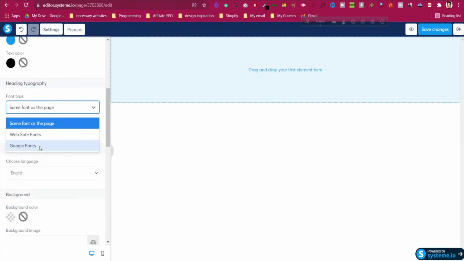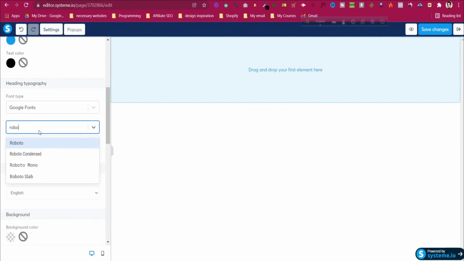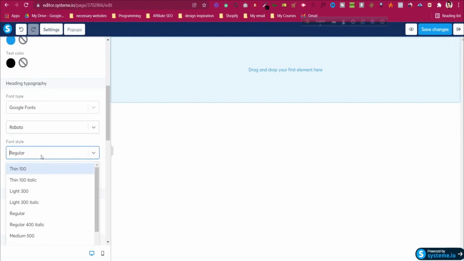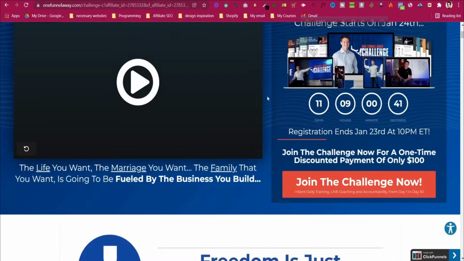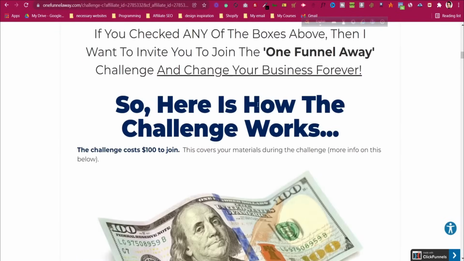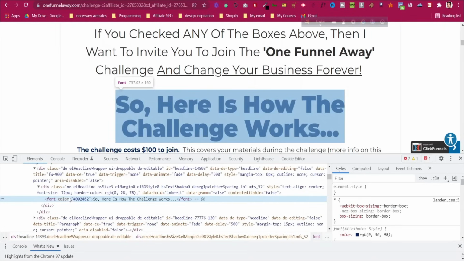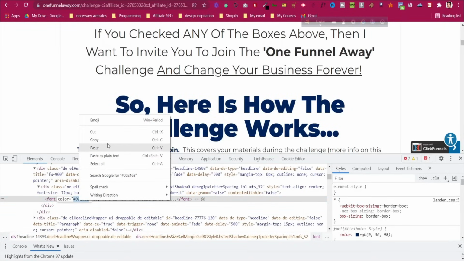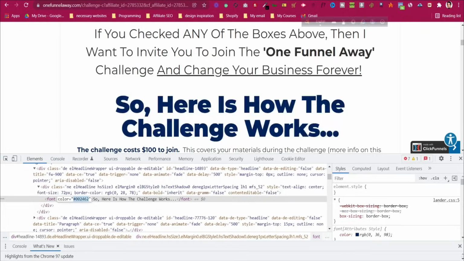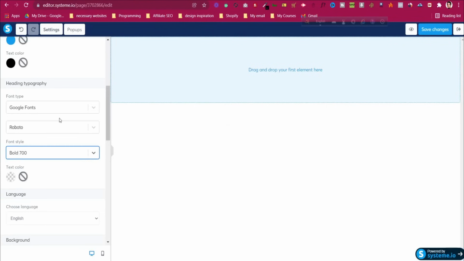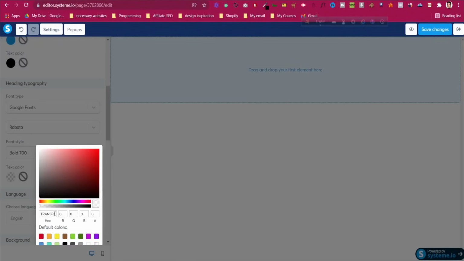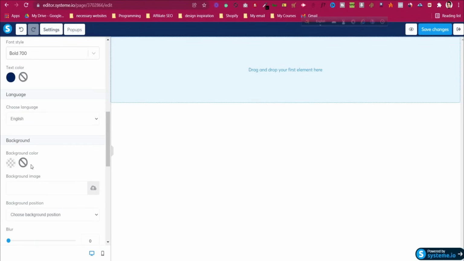So let us give Google fonts, and again select Roboto, and then give it bold. Okay, headline will be bold. And what will be the text color? If you see one funnel level challenge, most of the headline text color is this blue color. So if you have a particular color, then you can just select dot color. For this I will just take that color from here and then go here and then click on this option, and then you need to give the hex code here, or you can drag the color wheel from here and give it as well. So this will also work.